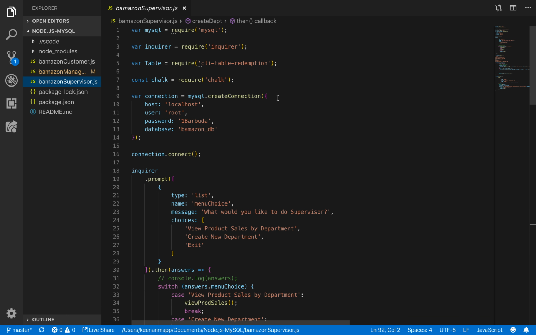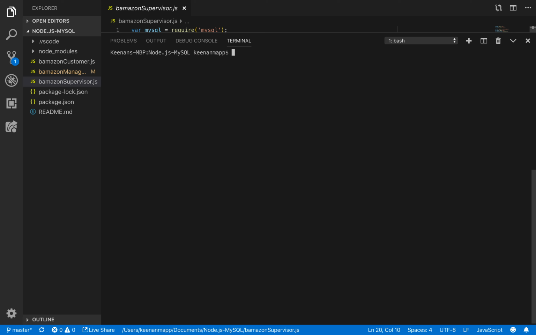So, all right, let's open up my terminal here, and let's get to some Bamazon shopping. Okay, get my files here, right in the folder. Node bamazon customer.